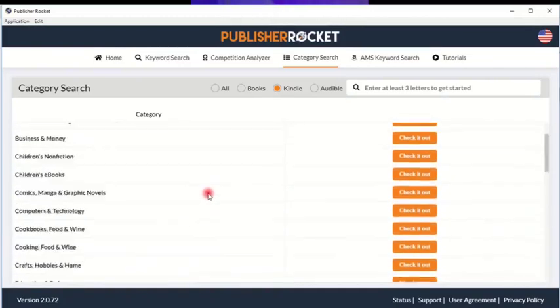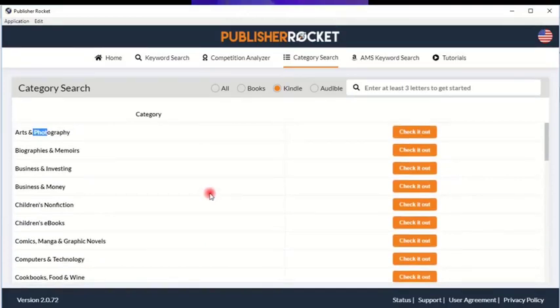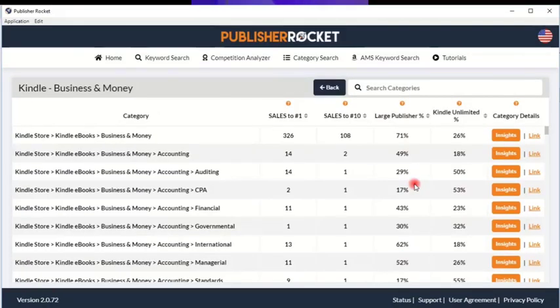So let's just check a category here out. Let's say business and money. You know, I like money. So let me see. Check it out. Now, this is crazy. This is Kindle store with category string. I believe you know what category string is. This is Kindle store. This is Kindle ebook. This is business and money. This is accounting. This is auditing. So it's kind of niche down. It's going to give the category string all the subcategories in that category.